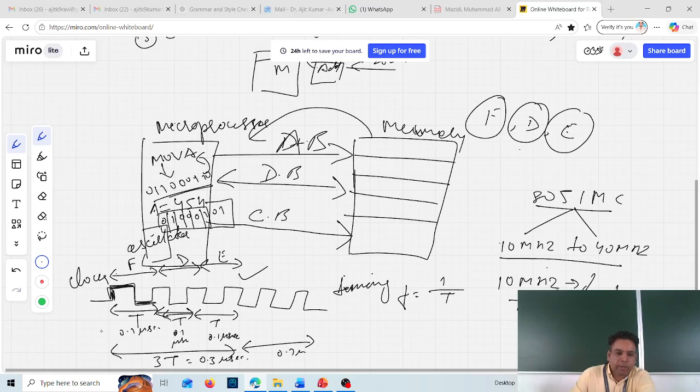In our microcontroller, this T time period is also called a state. So in terms of microprocessor or microcontroller, this time period is called a state. So the first state, second state, third state, and so on. Like this, our instructions are being fetched, decoded, and executed according to this timing, which is actually the clock signal. And how is this clock signal generated? Using an oscillator, an on-chip oscillator. So we have an on-chip oscillator inside the microcontroller that will generate this clock signal.